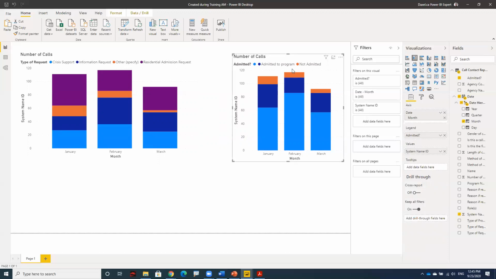How come I get 3 colors? It's because when we get all those information calls, we don't tag whether they're admitted to the program or not admitted. So actually that information is very important to me, and it's properly filled mainly for my residential admission requests. So actually this second chart, I'd like it to be only my residential admission requests.